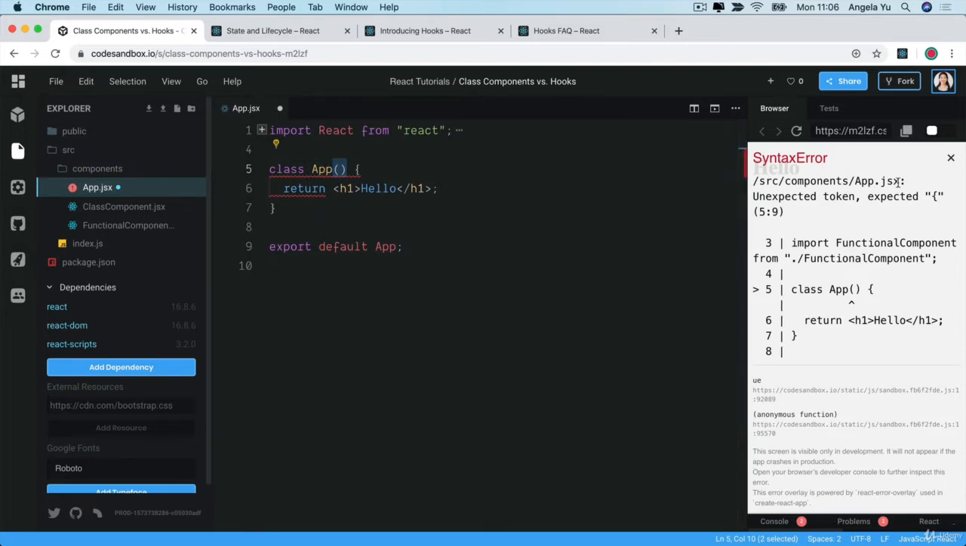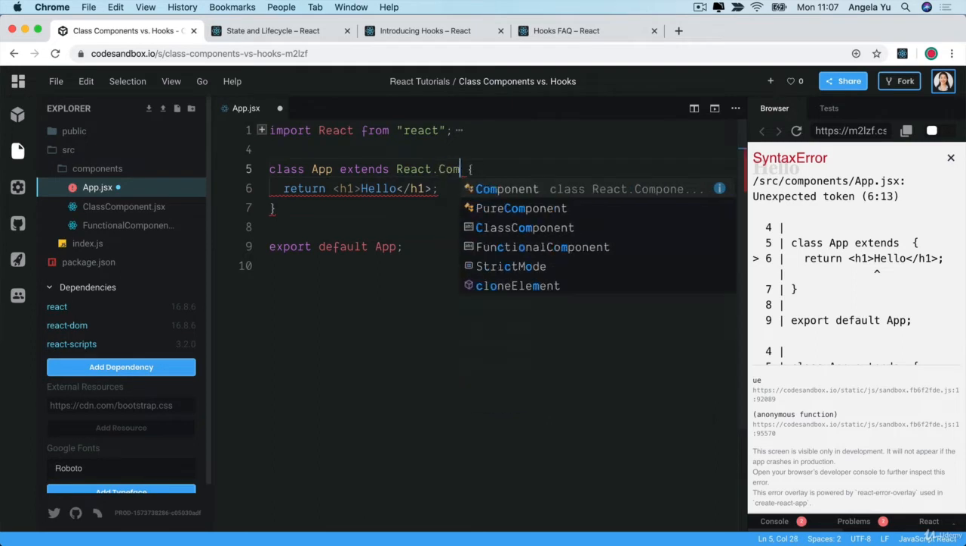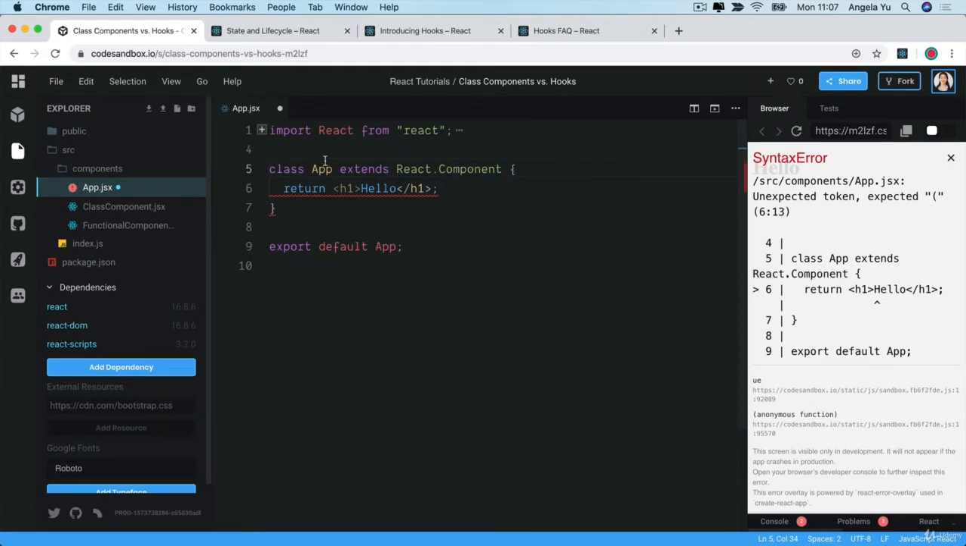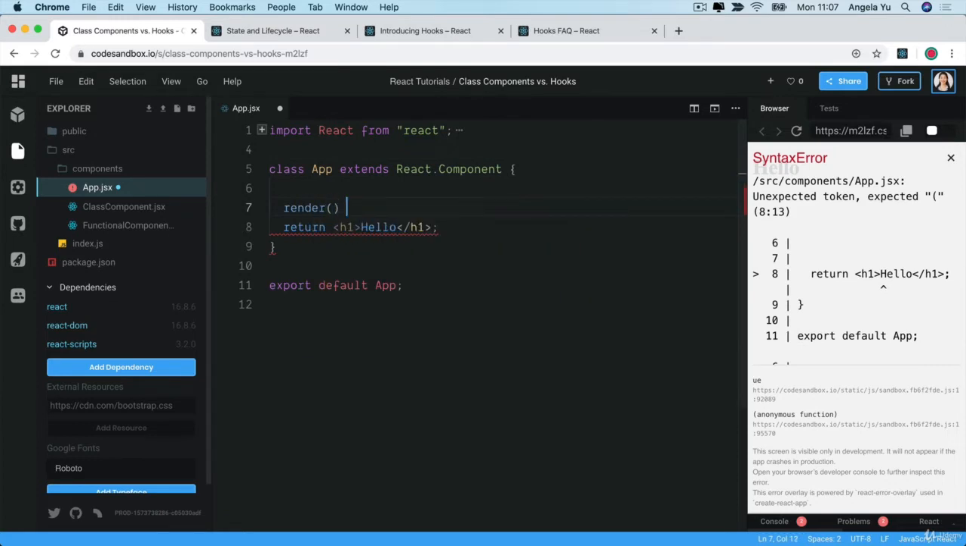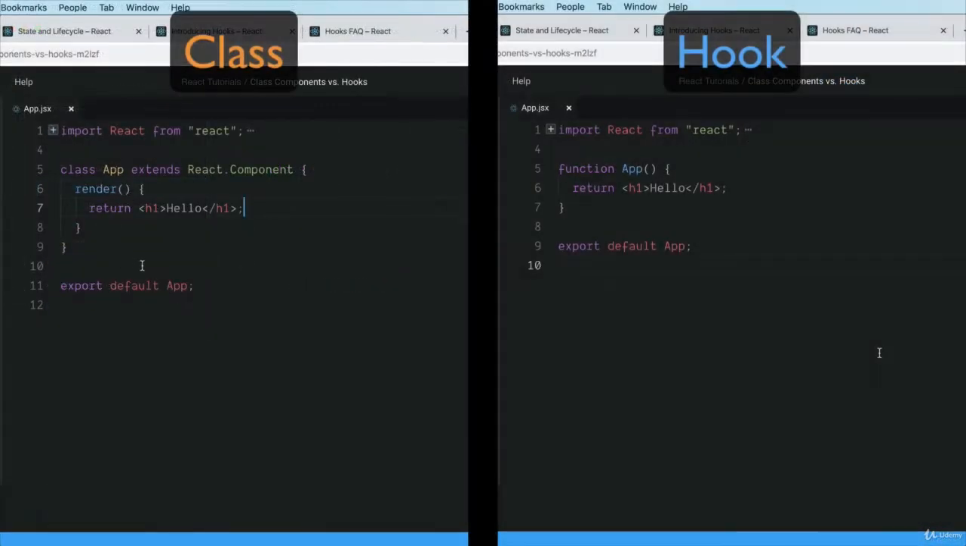Classes are not called, so they don't have these parentheses. And this class must extend something that comes from the React module, something called Component. And this turns your App class into a React component class. And in order to render what you want to see inside this component, you have to add your code inside a render method, like so. That wasn't a big deal, it was just a few extra lines of code, and we end up with exactly the same result.